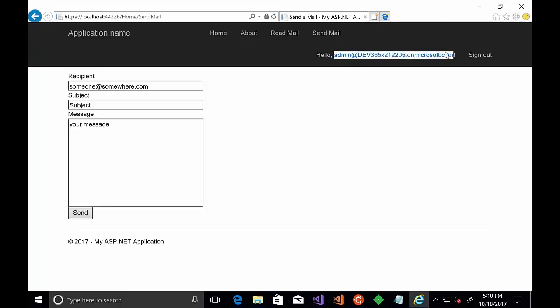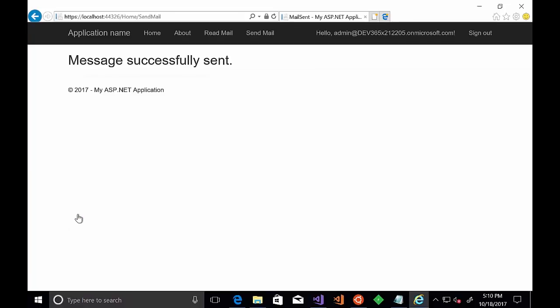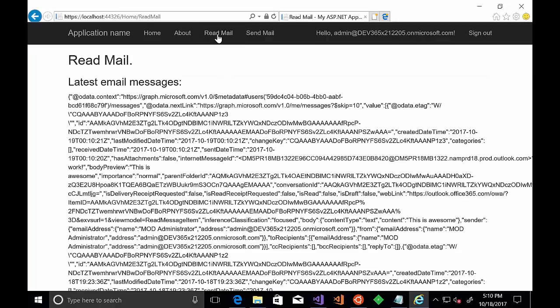Now I'm just going to go through and send a mail to myself. I'll copy my email address in here. I'll put a sample subject of "permissions worked" and create a little sample message of "this is awesome." I click send. Now I've successfully sent a message to myself, and when I go back to read mail, I should be able to see the mail that was just created. There we go. We can see our "this is awesome" email that we just sent to ourselves.